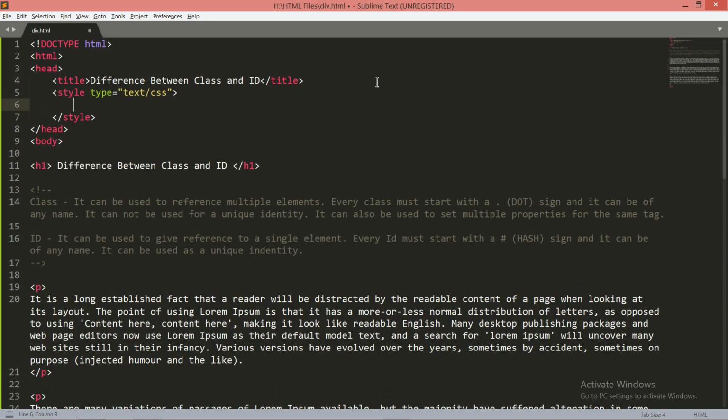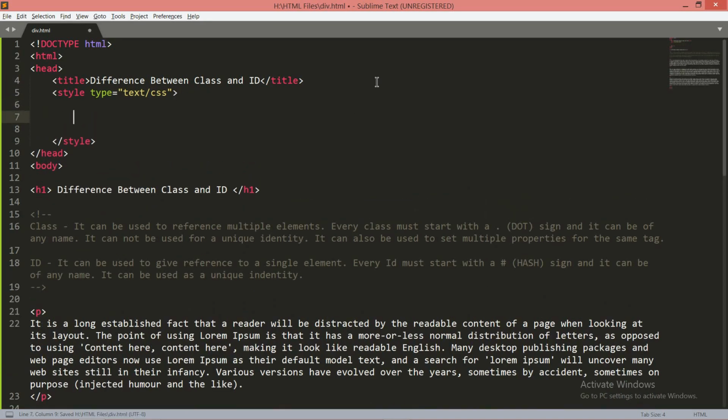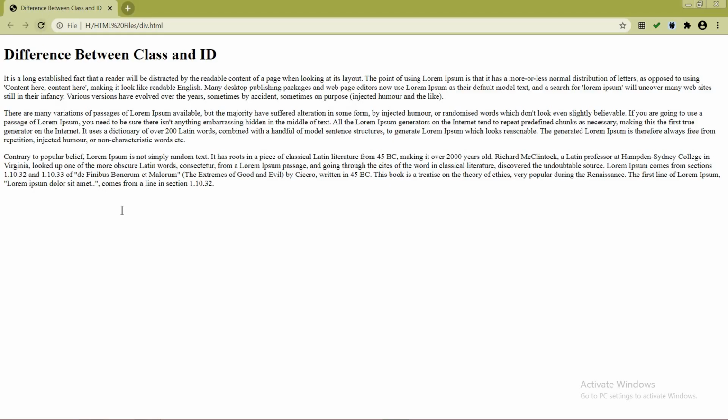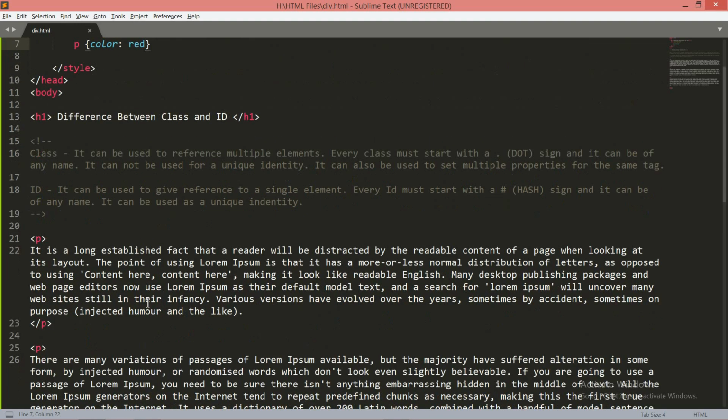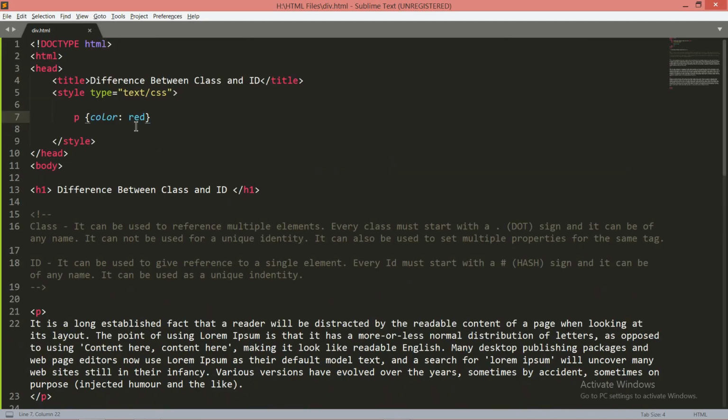Okay, style type is equal to text/CSS, and you all know within this whatever I will write will be the properties of CSS. Now if I set P, you all know P is a paragraph. Within this particular paragraph I just write color and I say let it be red. If I save it and try to refresh it, you all know we have 3 paragraphs, 1, 2 and 3. It means all 3 paragraphs' color property will be red right now.